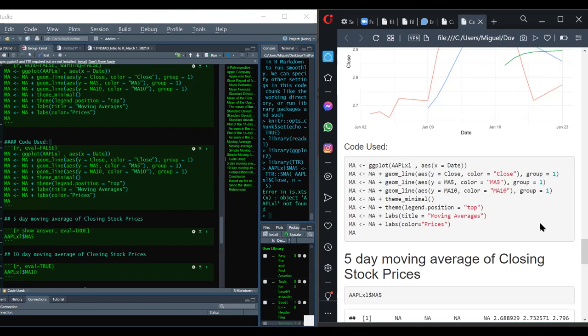Then they created another object, MA again, which is the previous MA plus a layer, geom_line. They're creating a line plot where the y-axis is the closing price and the color is separate for close. What is group equals 1 for? From what I understood, it's to prevent the default behavior so there's no cut in the data, since in our case there are NAs and it isn't recognized without the group. Okay, anyway, we'll discuss the details of this later.